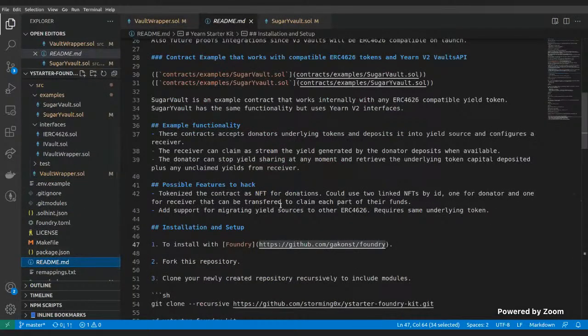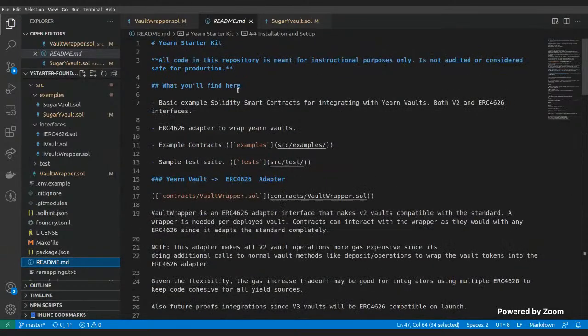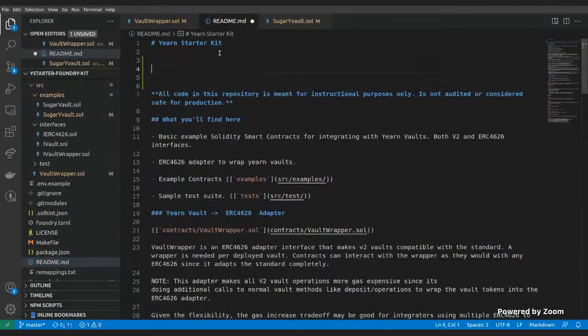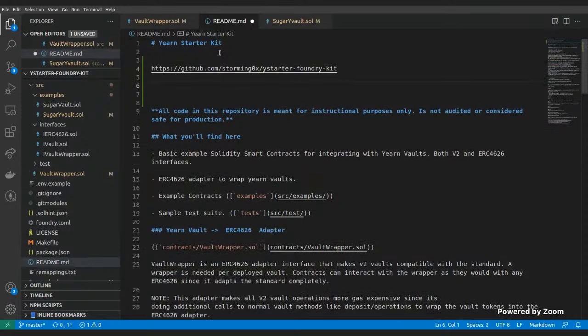So this is a Foundry repo. This is the link for it. Storm is a Yearn contributor. This is the White Starter Foundry kit. We also have a repo someone did on Hardhat for this. This is an external contributor, also under the Storm name. We will eventually migrate this back.